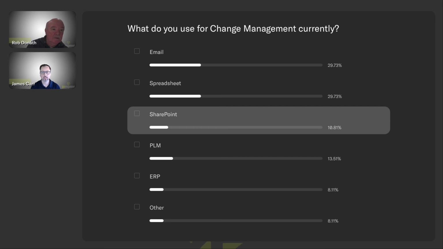All right, looks like pretty typical, I would say, from my experience. A lot of Office, email, spreadsheet type of thing. SharePoint's pretty common as well. Of course, PLM has that capability, so that's good to see. And some ERP systems as well.